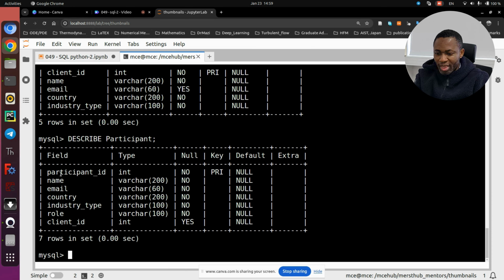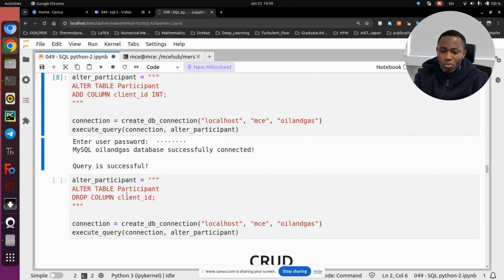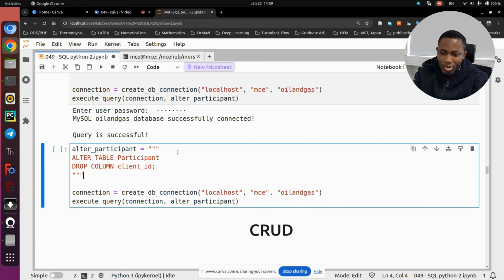You see that in the table participant, we have the client ID created. I'm just showing you how we can alter field values in these tables. Since I actually don't want client ID in that table, I will come back again and make another command, alter table participant. This time around, I want to drop that column of client ID.